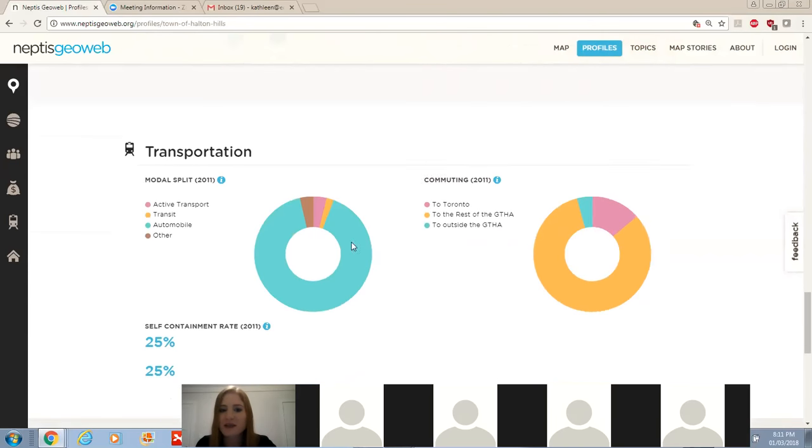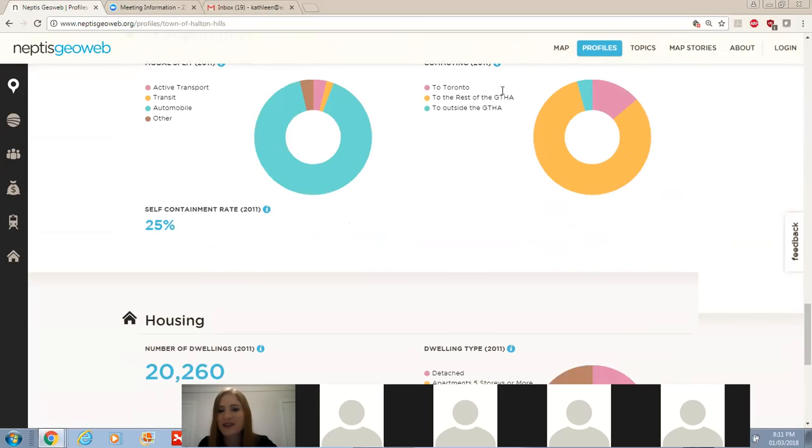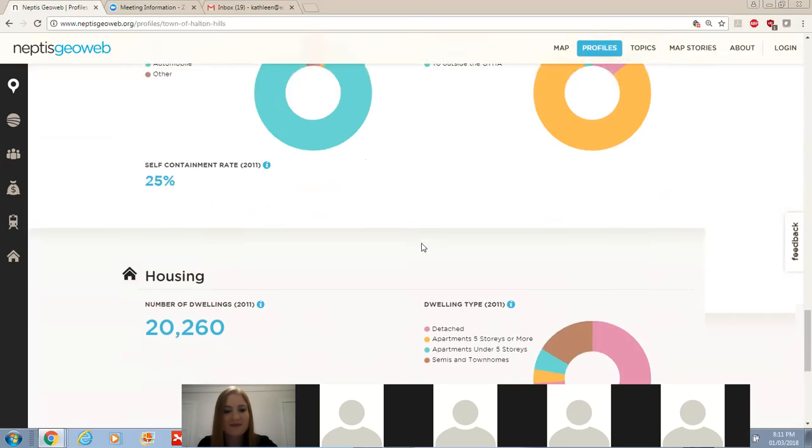There's also transportation too. So this is really unique because you can compare transportation in various communities such as Halton or Toronto, and you can see how they differ. Active transportation versus automobiles, for example. And you can also look to see where people are commuting.